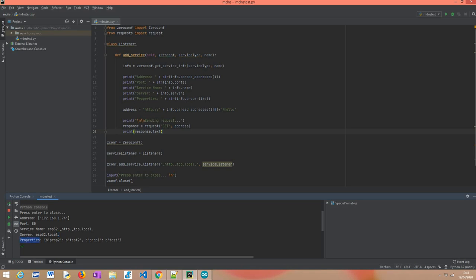Then we have here our properties. As I've said, they are not mandatory, but they might be useful to describe some additional information about our service. As you can see here, we have prop2 test2, prop1 test. It's not sorted, but it doesn't matter much. It's a dictionary, and that's it. And then, as you can see here, we could use the IP address to send a request, to build a valid URL, send a request, and get the hello world response.